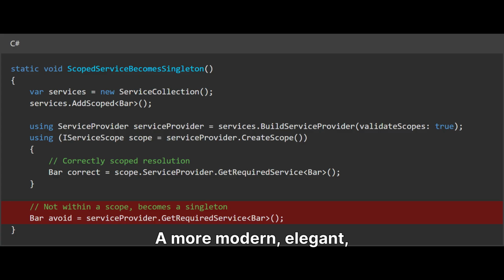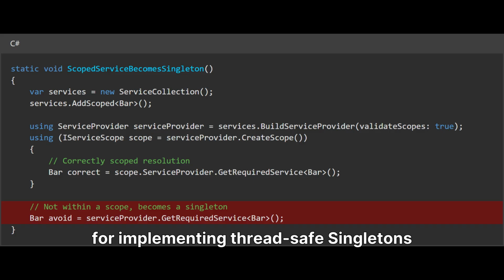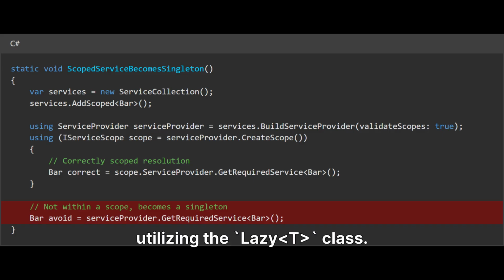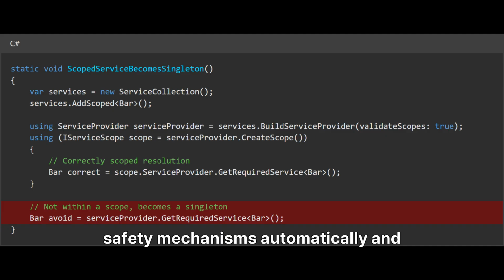A more modern, elegant, and highly efficient approach for implementing thread-safe singletons in C# is by utilizing the Lazy<T> class. This class provides built-in lazy initialization, meaning the singleton instance is created only when it's first accessed, not at application startup, and it handles all the complex thread safety mechanisms automatically and efficiently behind the scenes.